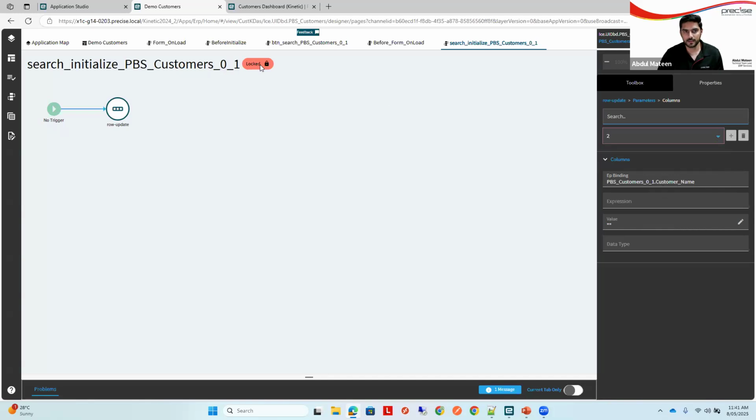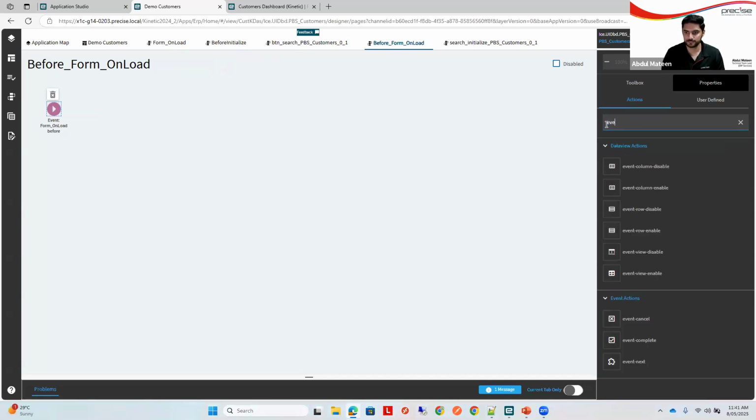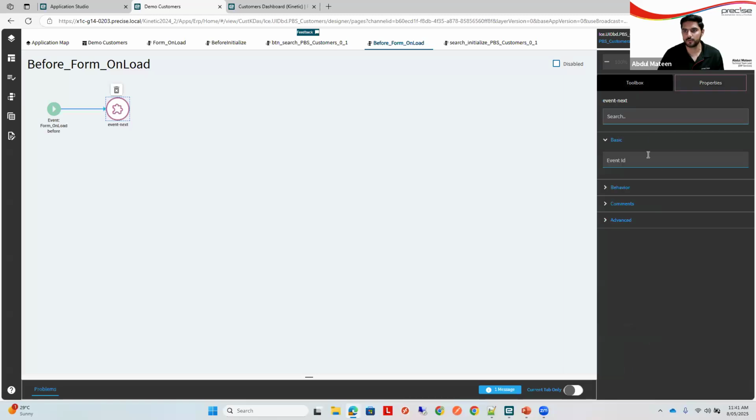That is a standard event as well, so that's why it's locked. What we can do about it is I'll go back to my form before form on load event, and instead of exiting it straight away, I can call the next event, and that will be this event widget. If I go to properties, it requires you to put an event ID, which event you want to trigger. So even though this event is locked, we can reuse it.